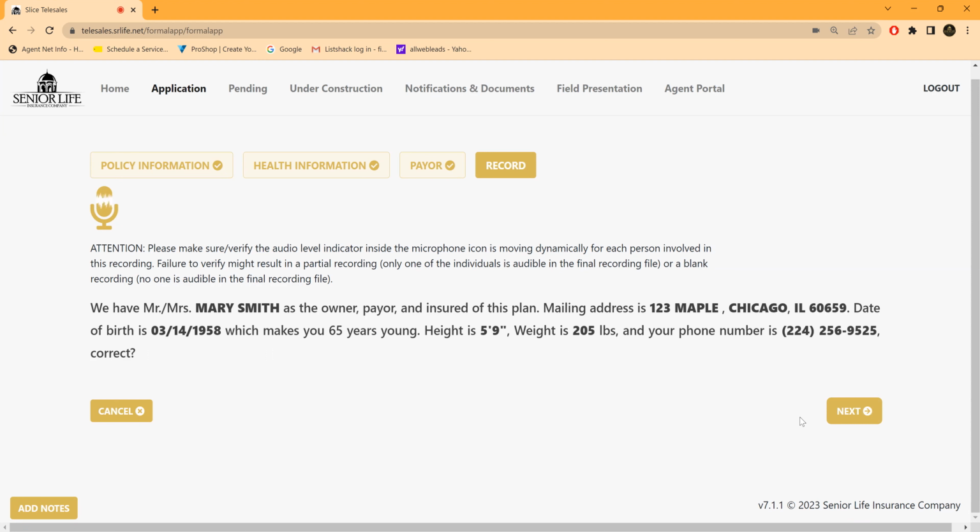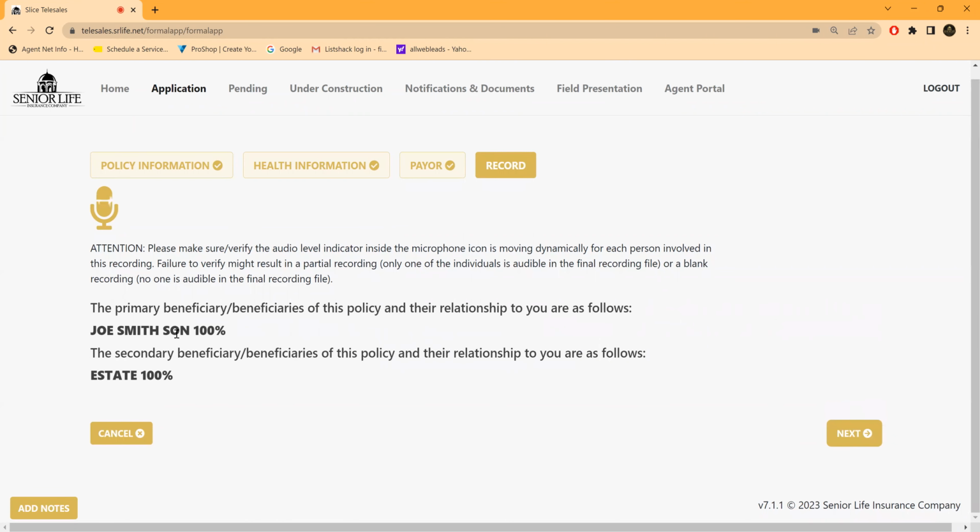And then this just goes in that we have Mrs. Smith as the owner. You're basically just going to read this. Your mailing address is 123 Maple Street, the date, which makes you 65 years young, your height, your weight, your phone number. Is that all correct, Ms. Smith? Yeah, okay, great. Again, next. Hey, Mrs. Smith, you want your primary beneficiary of this policy. The relationship are as follows. Joe Smith, your son, 100%. And then the secondary beneficiary of the policy and the relationship are as follows. It's going to go to your estate 100%.